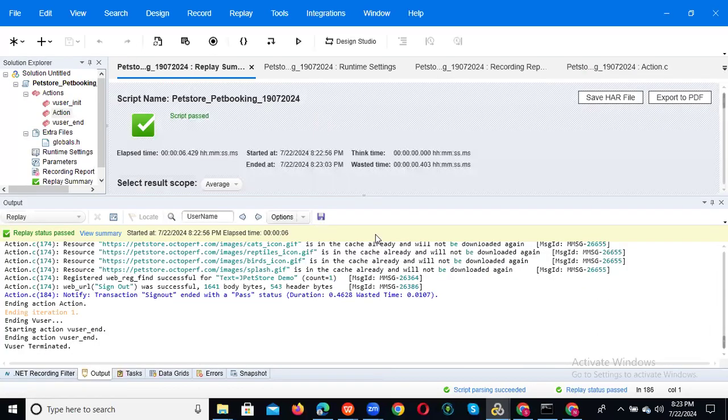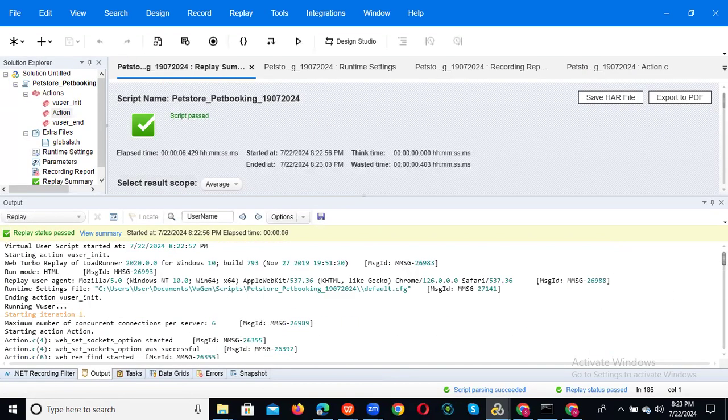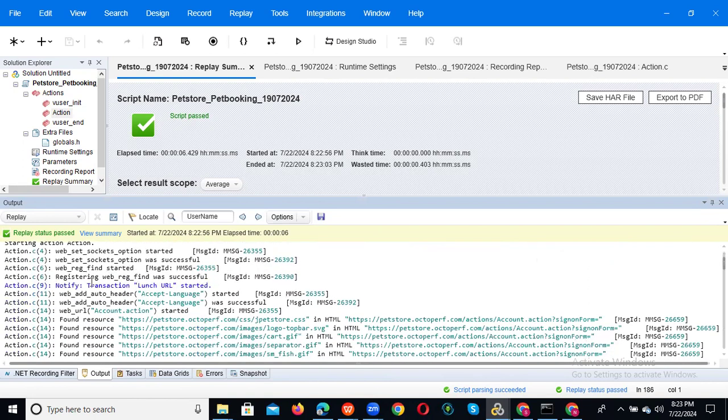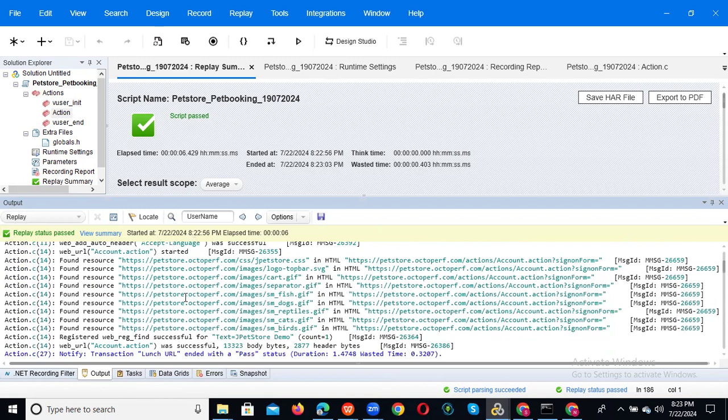Now we'll see the output. Go to the log again. Starting iteration 1 means the first user; we have done only one user. You can observe the launch transaction started. After that, the transaction code is executed up to here, and you can observe the transaction launch URL ended with the pass status and duration. This much duration it took.